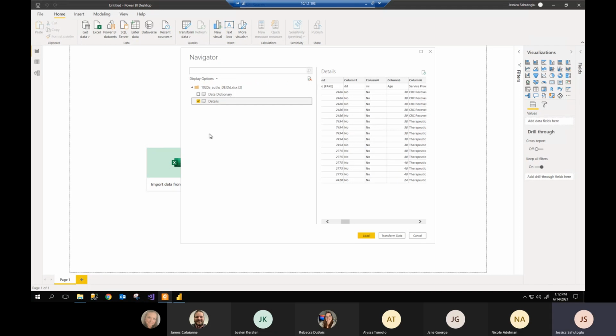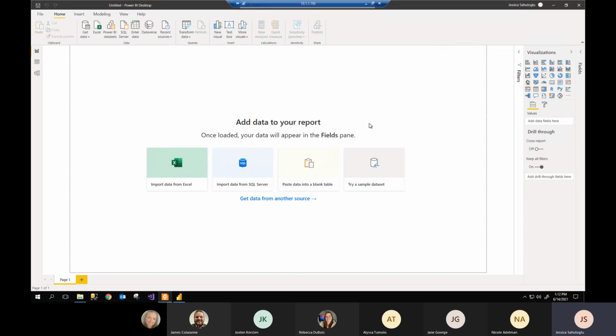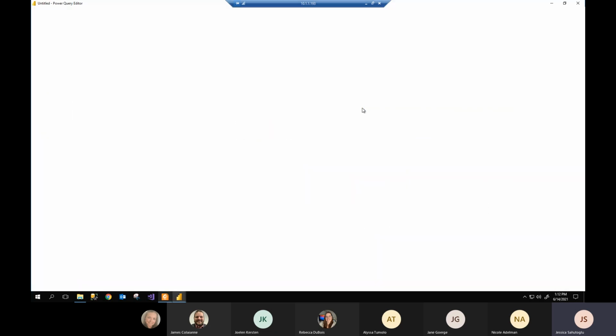Now, if this were the millionth time you're using this data set and you know there's no further cleaning or adding or transforming of any form that you need to do, you could go straight to load. But it is best practice, especially since this is the first time we're grabbing the data, to actually go to transform data. This is where we take the scenic route. We're going to take a little bit of a detour and do all of our transformations on the data set before we start using it.